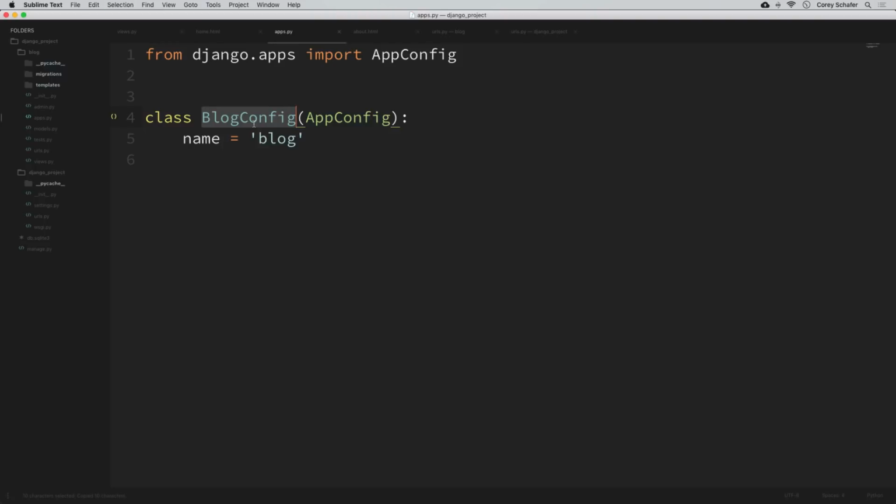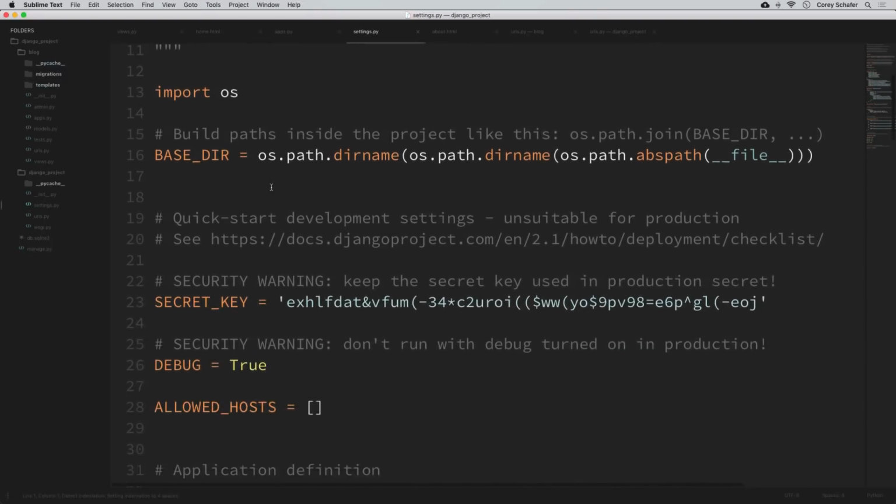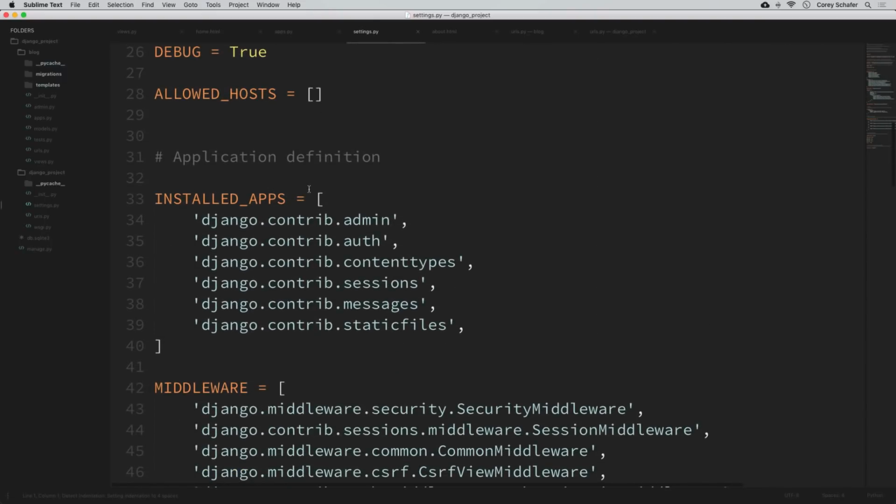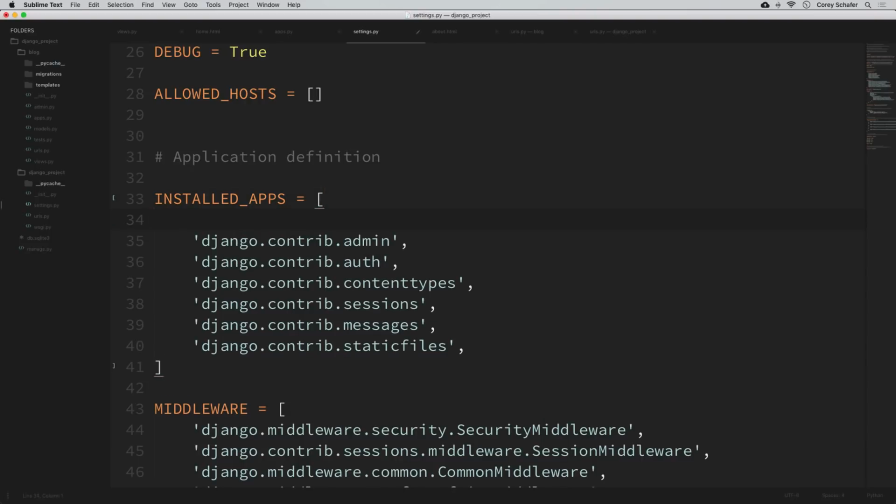And now let's open up our project's settings.py file where we need to add the path to this class within the installed apps list. So within our project, mine is called Django project, let's open the settings.py file. And now let's scroll down until we see installed apps. And here at the top is where I want to add a path to that app configuration. And this is going to be a string. So let's create a string.